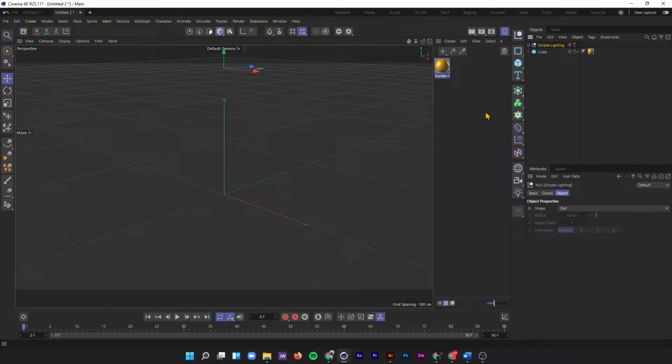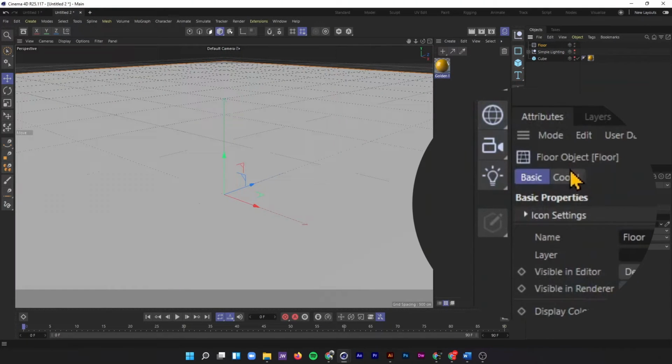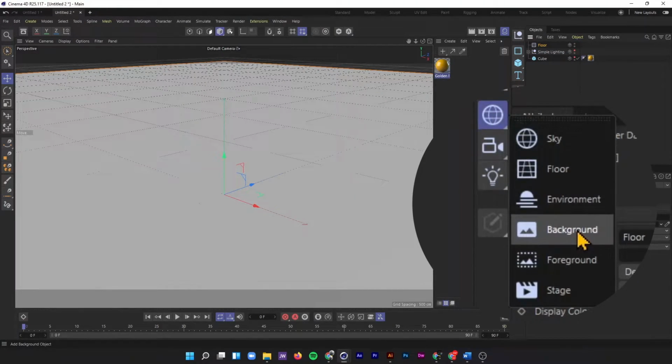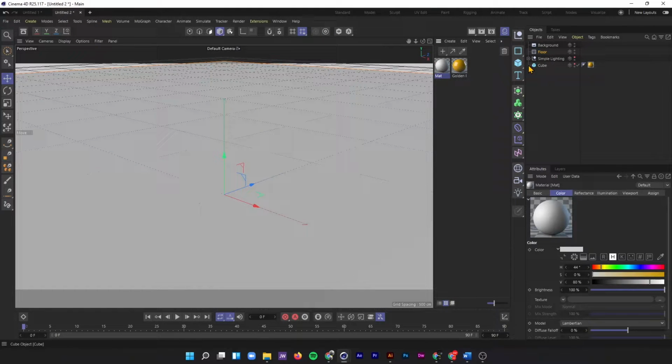So to create an infinite background, you have to start off with a floor. So here we have our floor, and also we have to create a background as well. So here we have both of our objects. All right, now we have to create a new material.